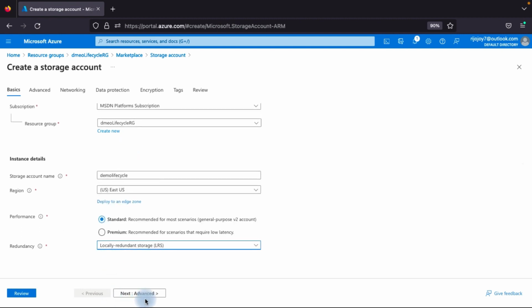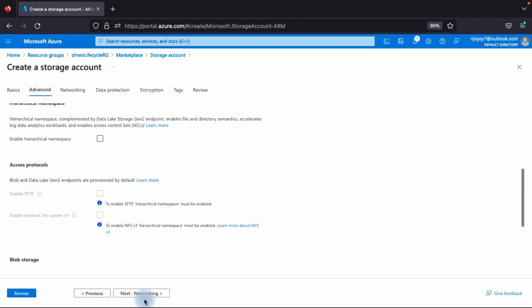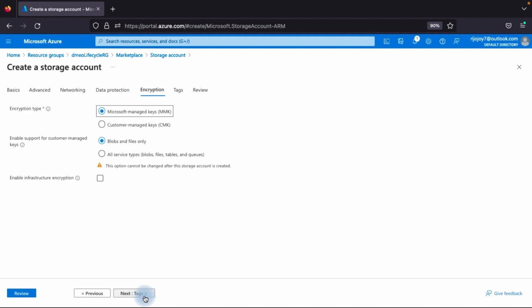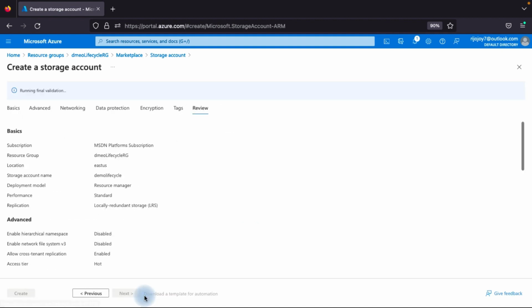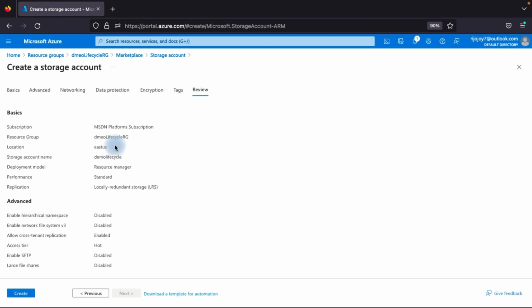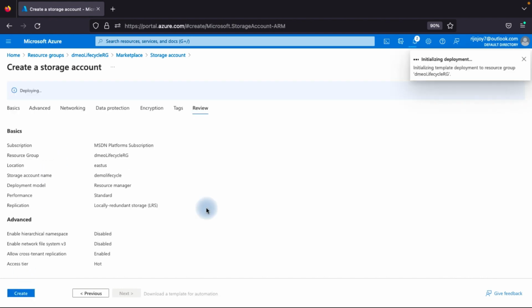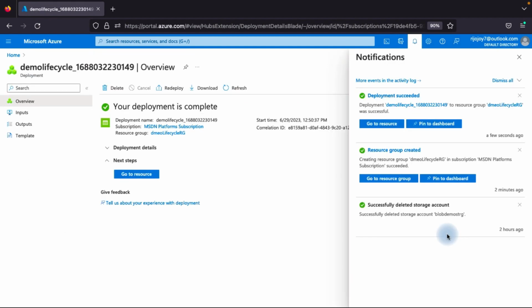Then click next, then click next. I skip all the steps. Review. Waiting for the validation. Okay, just click create. So just wait for the creation of the storage account, then I will come back. Okay, storage account creation completed.